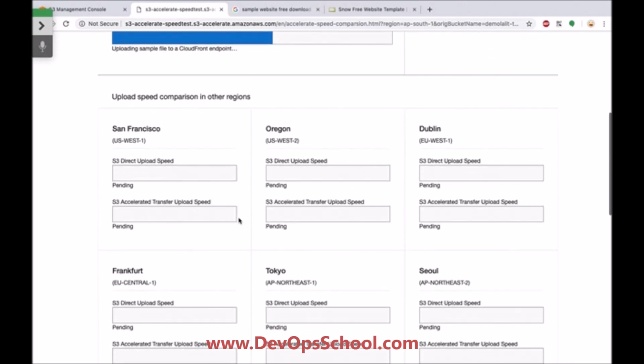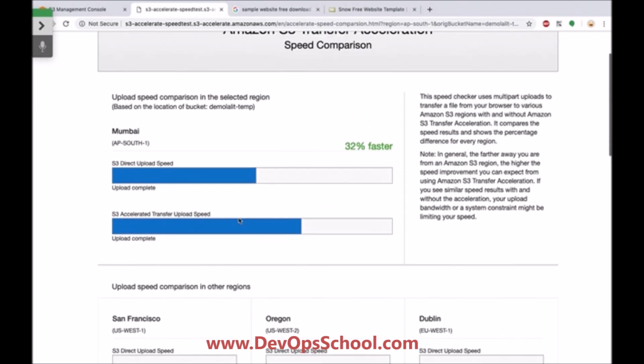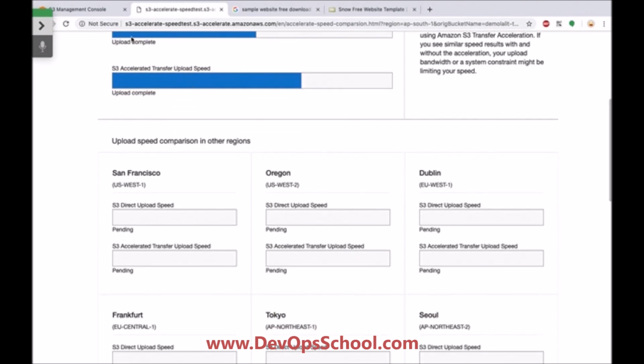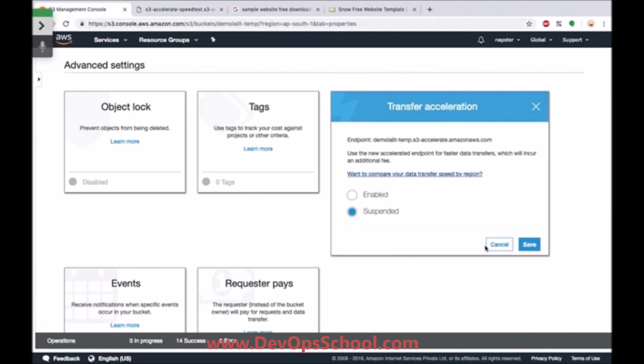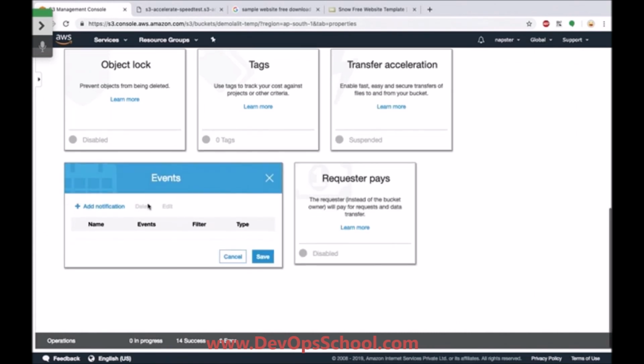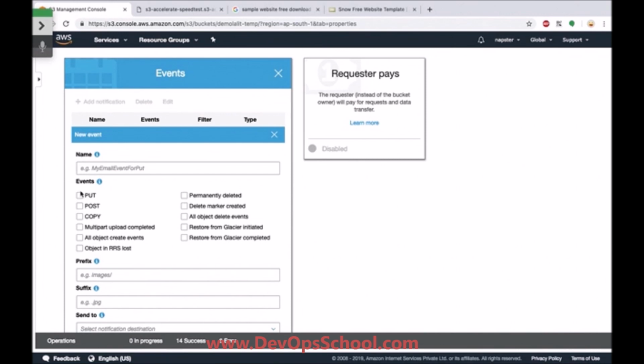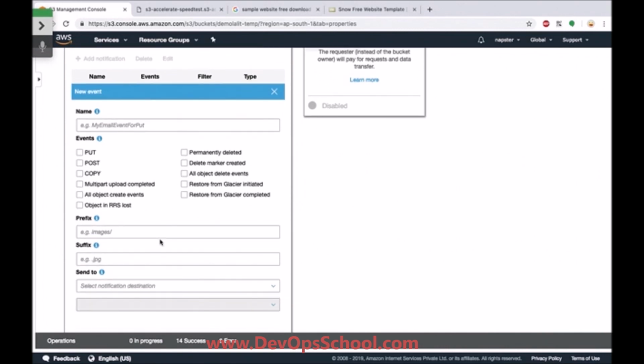So meanwhile, it will take a few minutes. While it is getting ready, we'll see other options. Then we have events. Events is like whenever you want to trigger anything on your S3 bucket. You can put events on post, copy, multi-part upload complete, all object create events, object lost, permanent delete marker created, all object delete events. So these are the options on which you can create S3 events.